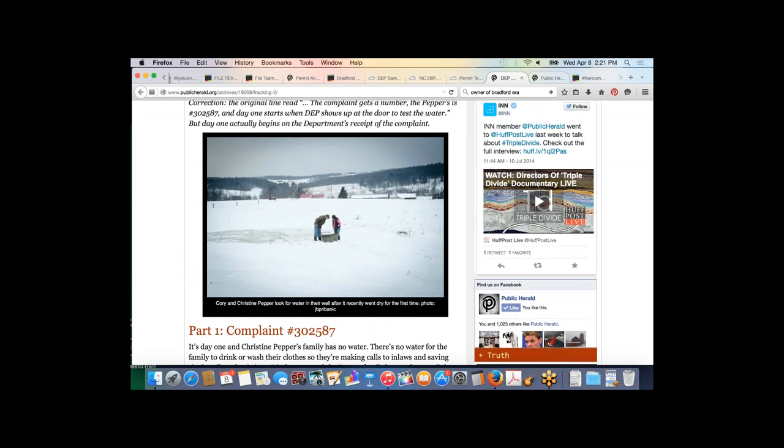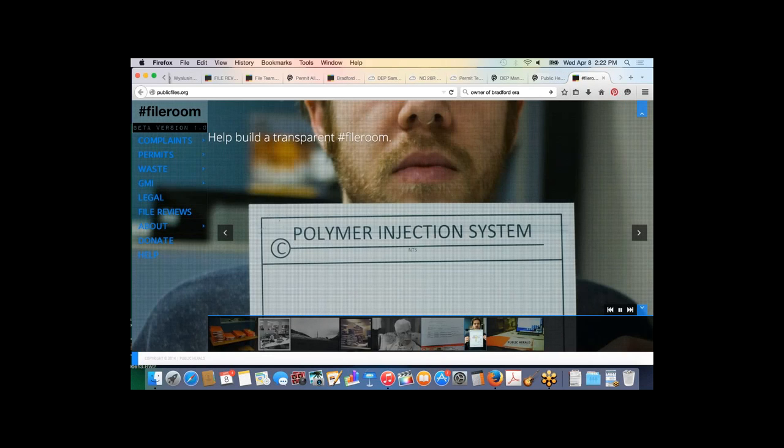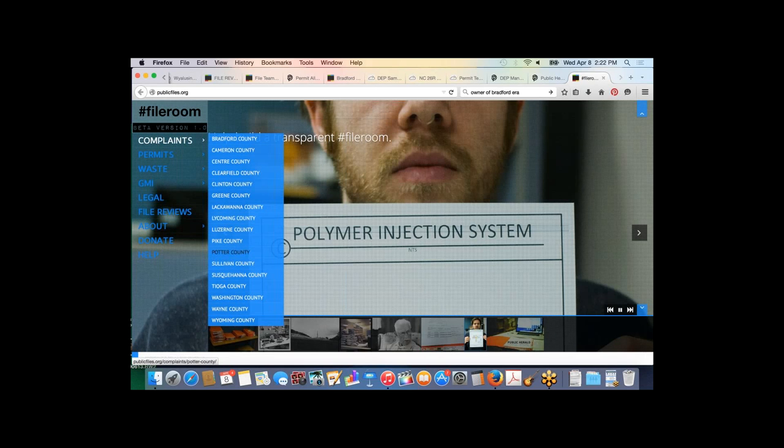So that is the gist of the file room so far. Right now, most of the county data for our complaints is actually not uploaded yet. Now, let me click on one other county. We'll click on Potter County, where I'm from.